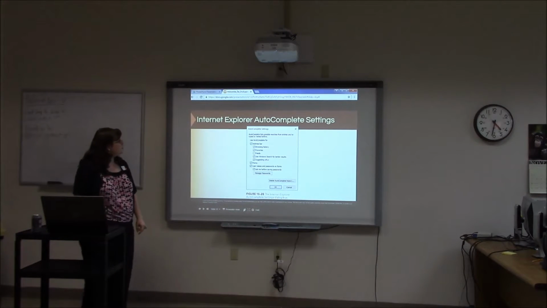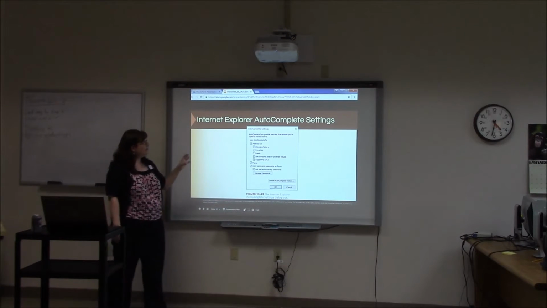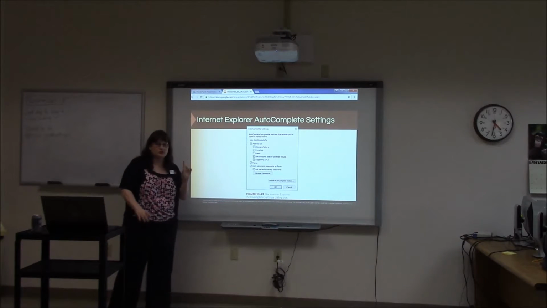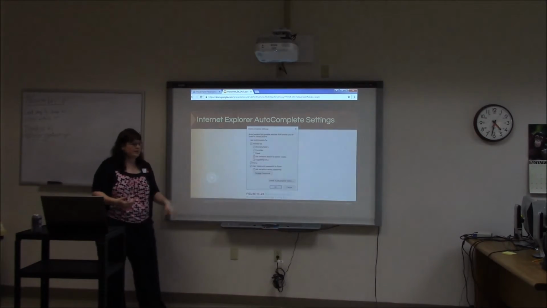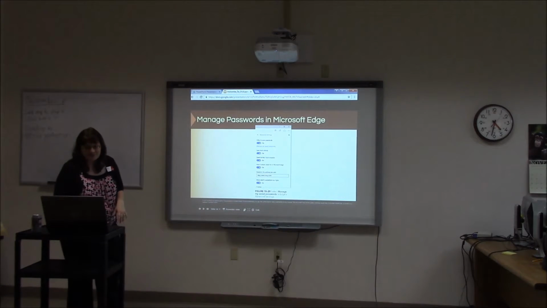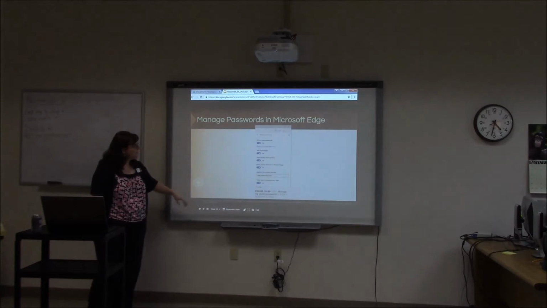And here's Internet Explorer autocomplete settings. So you can start typing and let it try to autocomplete your thought. Autocomplete can get you in trouble sometimes. You can manage passwords in Microsoft Edge as well.